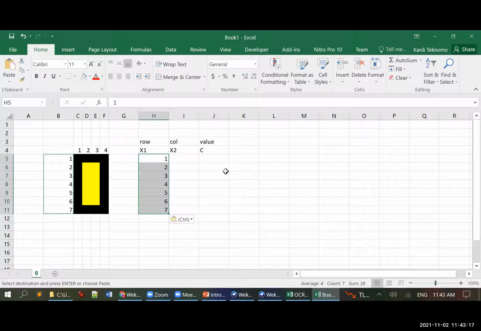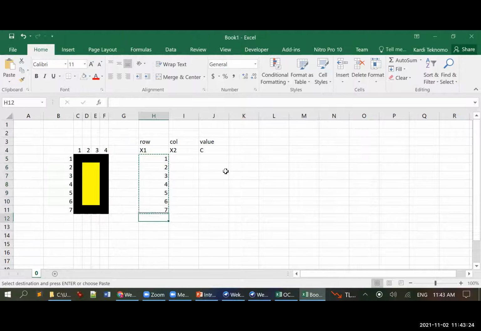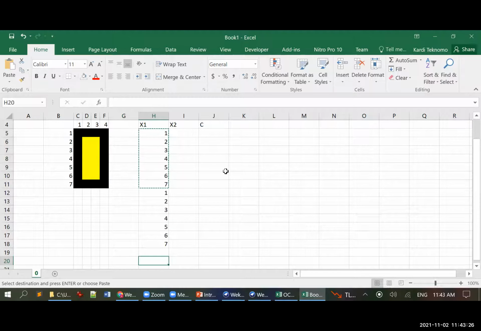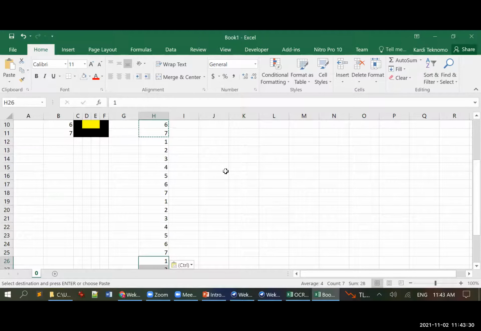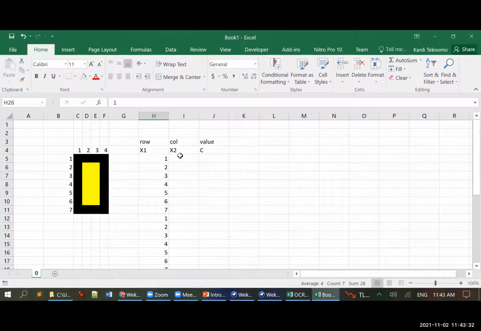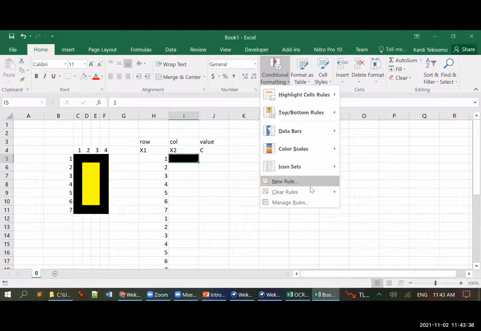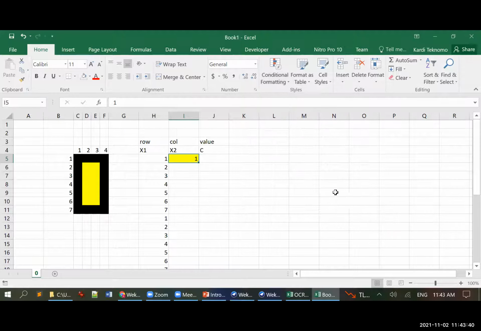Right. The total is 28, isn't it? 7 by 4. So then I will copy 4 times. Right? I will copy 4 times. So the first one must be column 1. Oh, I need to remove the rows.